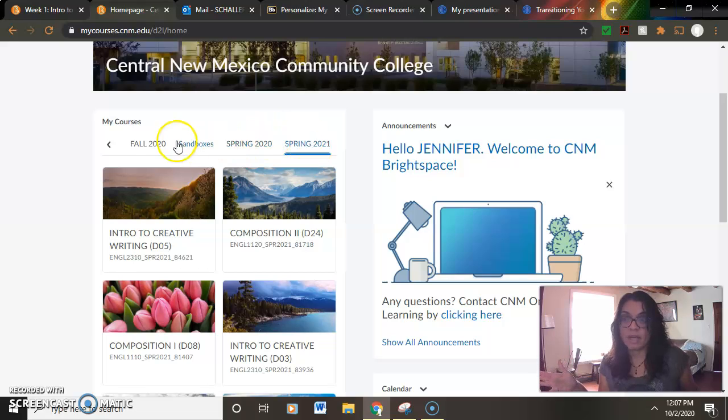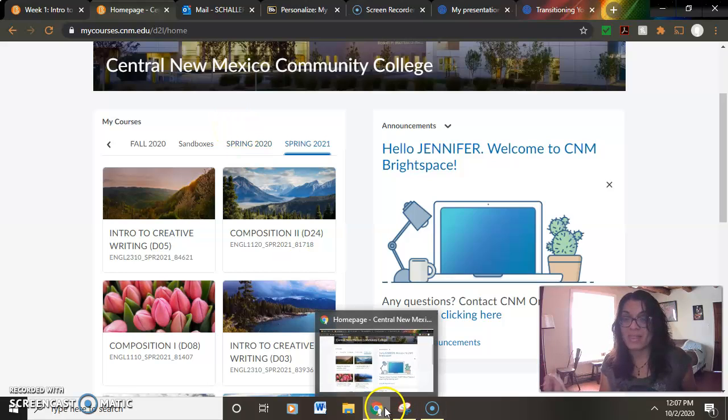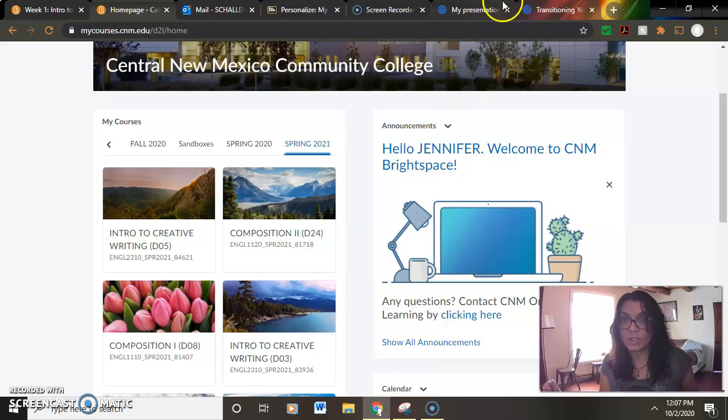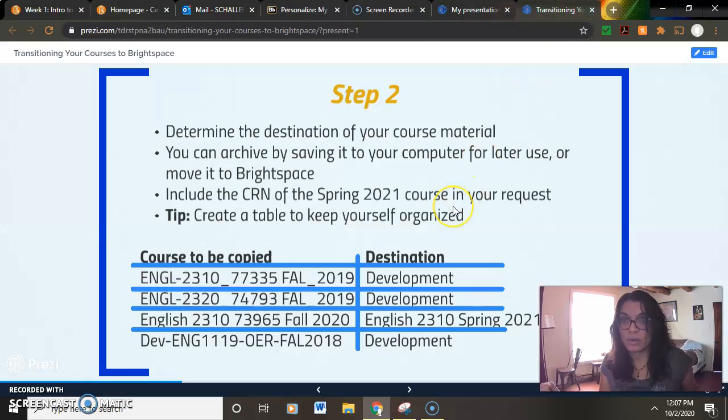We have all these different tabs where you could put your material. So that's why step 2 is just figure out where it's going to go. Don't even start copying yet, and make yourself a table. That will make it easier for you to go in and make your requests as quickly as possible, because you don't want to spend 5 hours doing this. For me, for example, I have this shell that I want to copy into this shell.